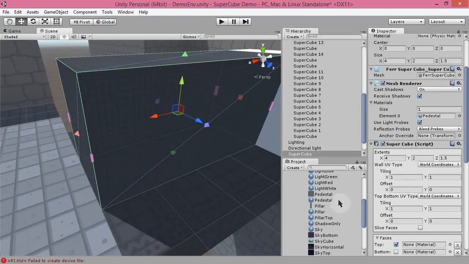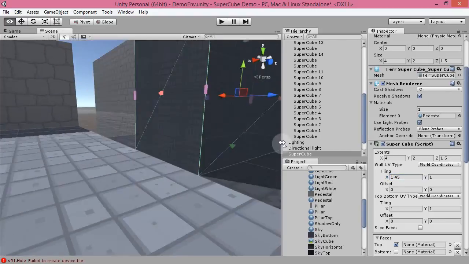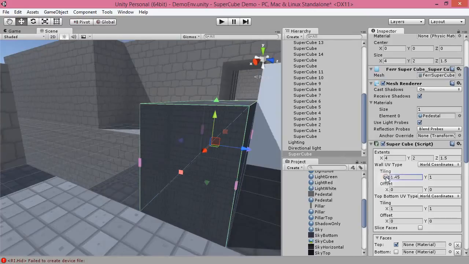You've got tiling and offset, so I can change how these tile. Like, yeah. I always confuse the top, bottom, and wall side. So yeah, I can change the tiling here.